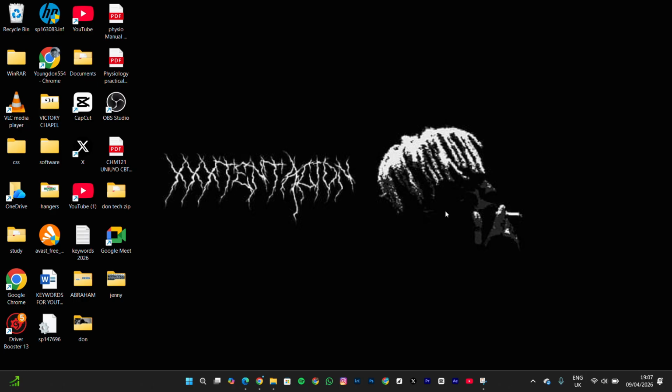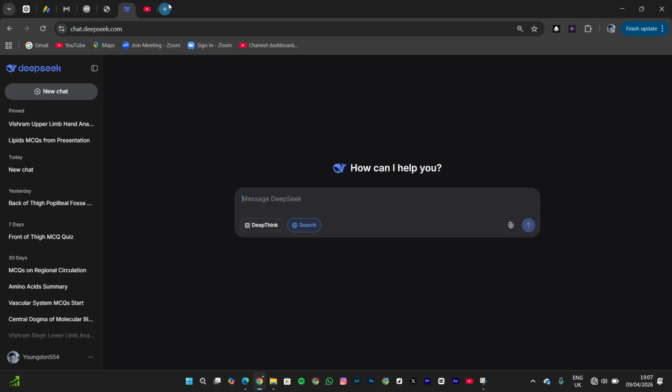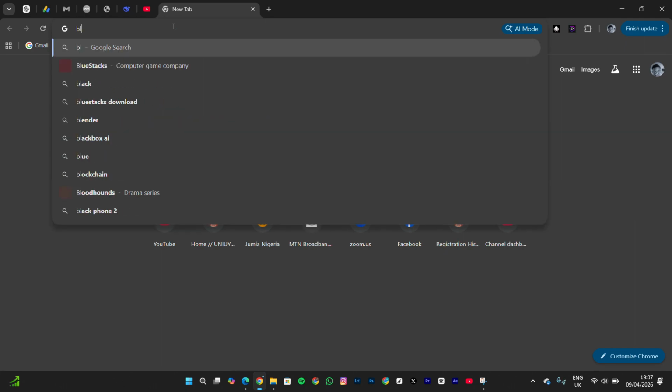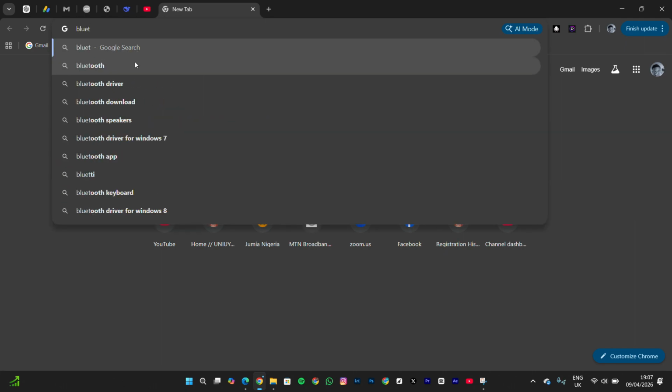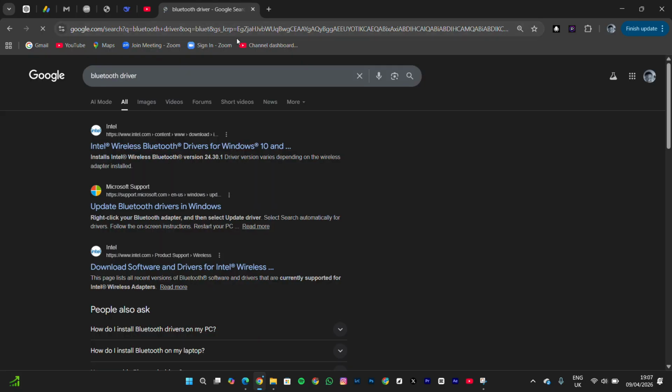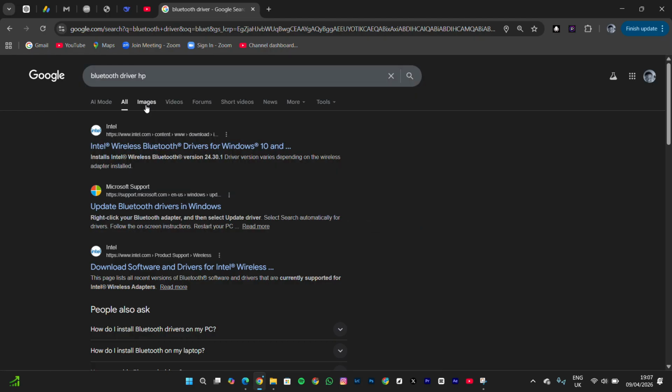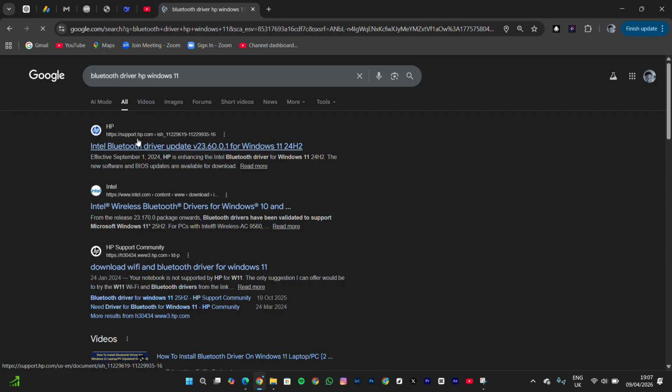So if this whole method, or all these steps, didn't work for you, let's go ahead to the next step that should fix the issue for you. Go ahead and open Chrome on your device, and we'll be downloading it from the direct PC software page. Search for Bluetooth driver, then change this to HP. I'm using an HP device, so I'm going to search for Bluetooth driver HP Windows 11, and this should work for me. We'll see here and click on the official HP support.